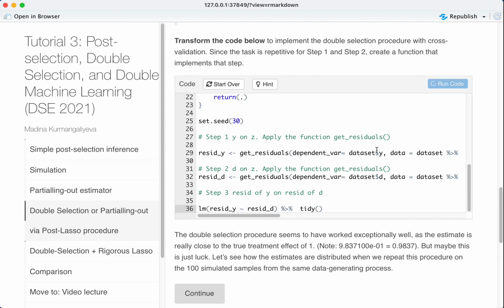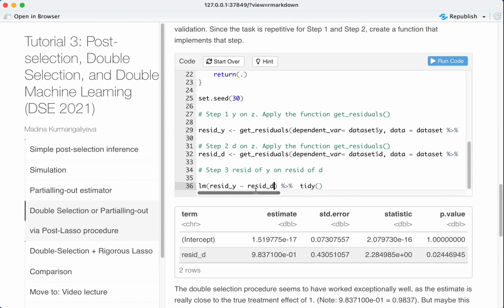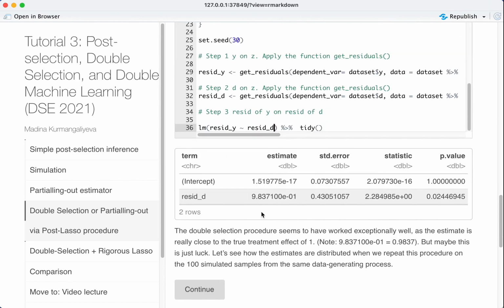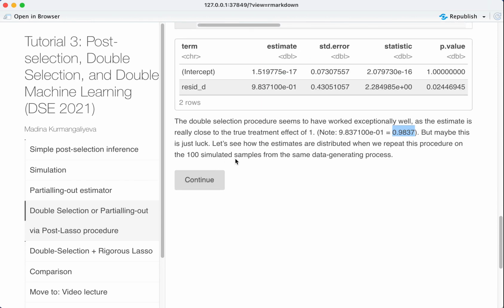Let's run the code. And voila. So this estimate is 0.98. So it's actually quite close to the true treatment effect. So partialling out worked very well here. Now let's see how it will work when we simulate it 100 times on 100 different samples that we created.